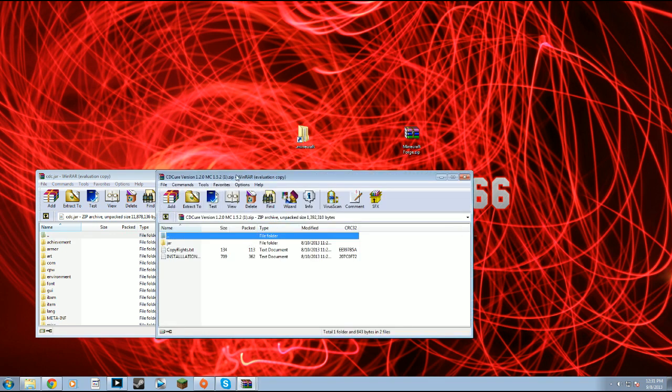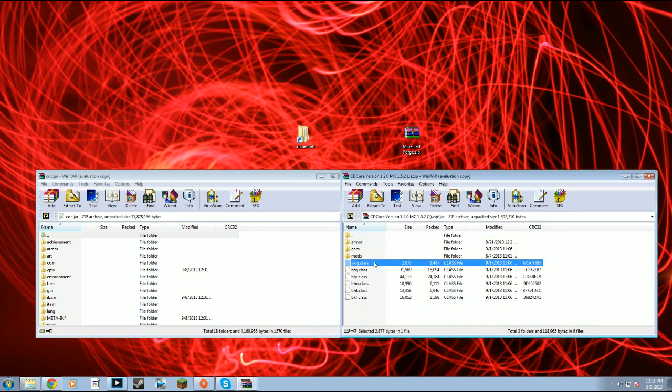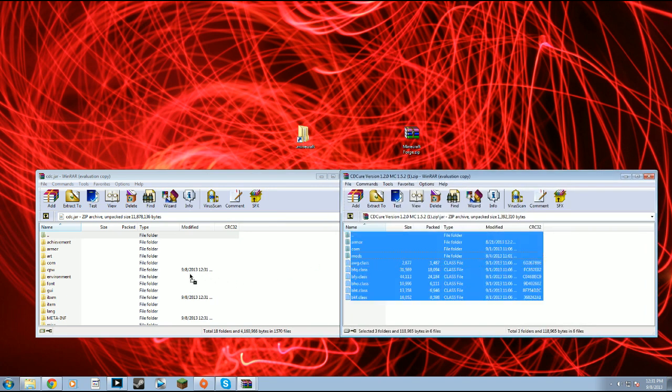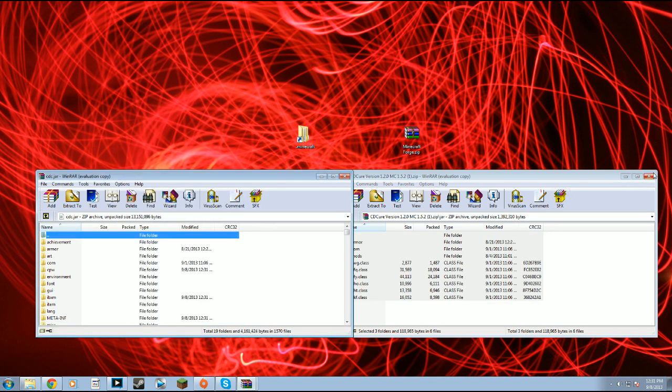Alright, and then you should go into the jar and then just Control A all of this as well. Drag that on in there. Click OK. Then you can exit out of this.